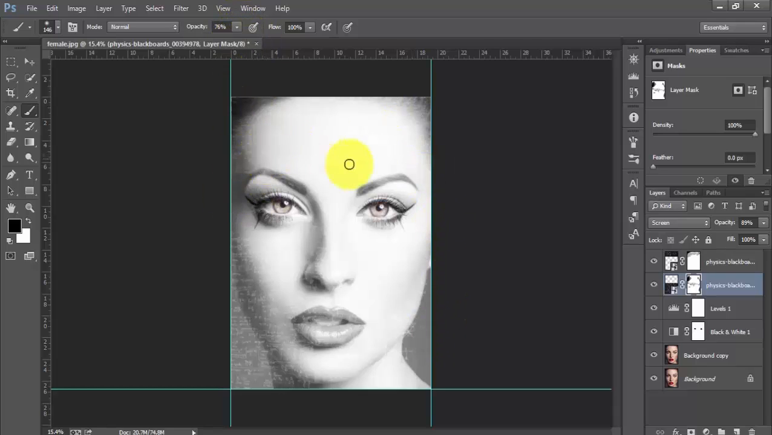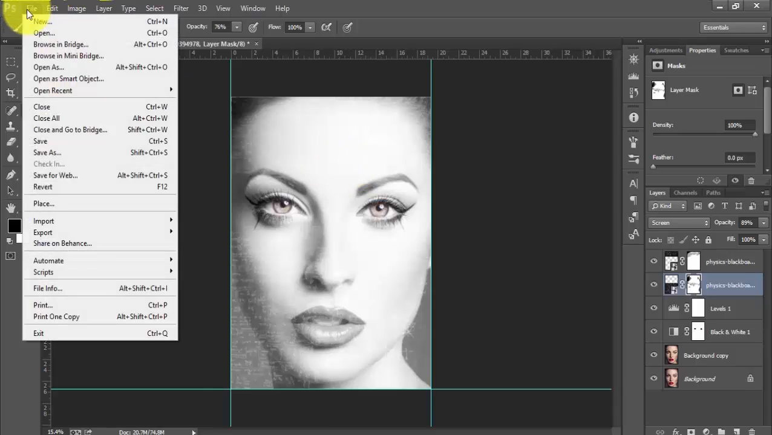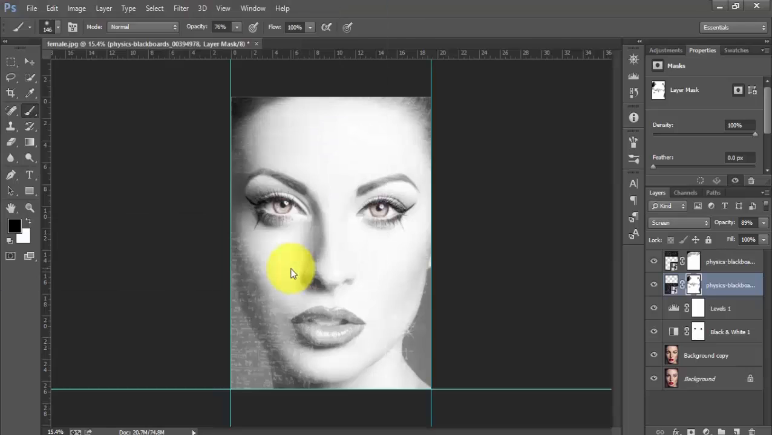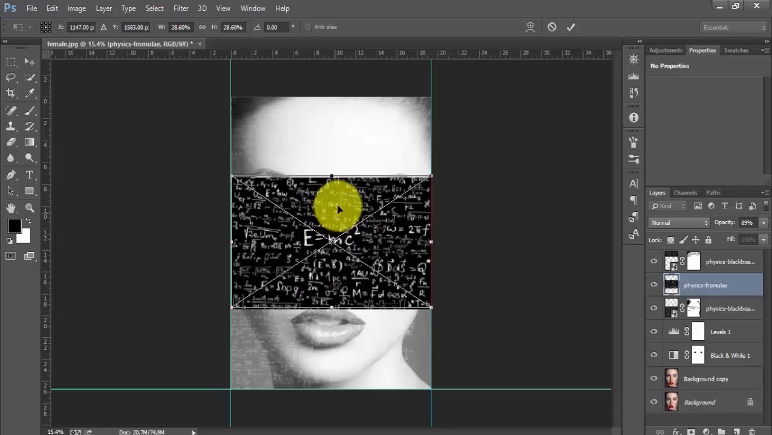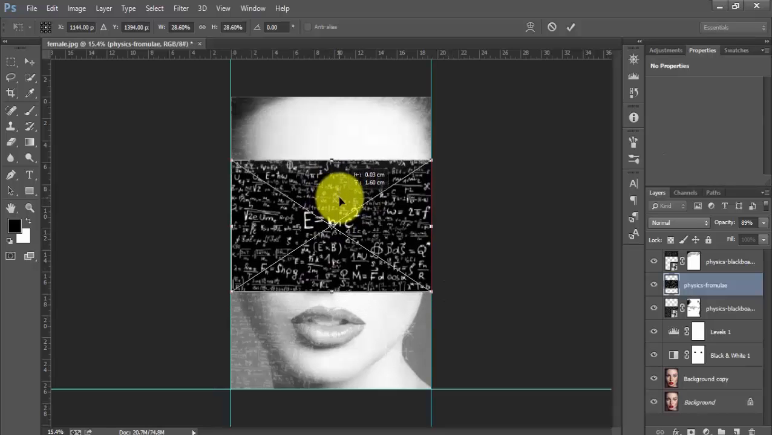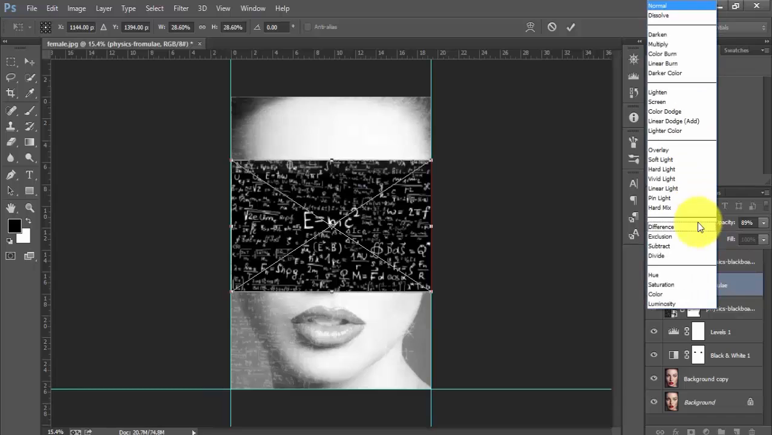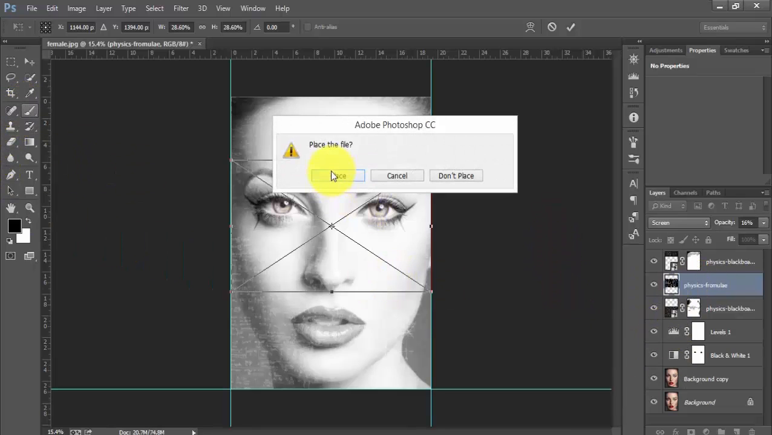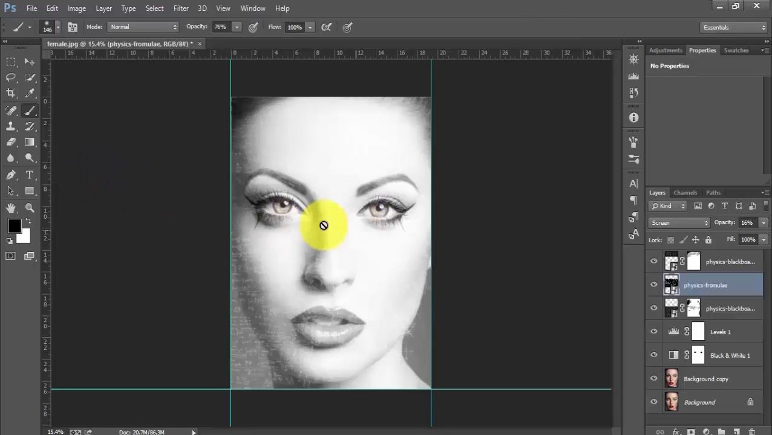So when you're done with this, I will again add another image. This time I'll use this image. I'll place it here and change the mode to screen. And I'll decrease the opacity something like 16%. Then I will place the file and use the paint tool to remove the area I don't need.